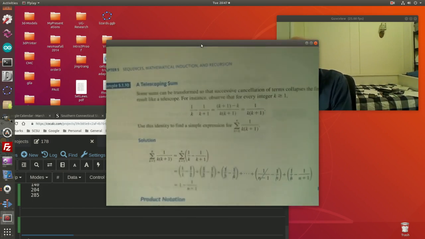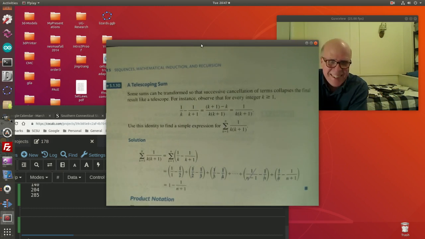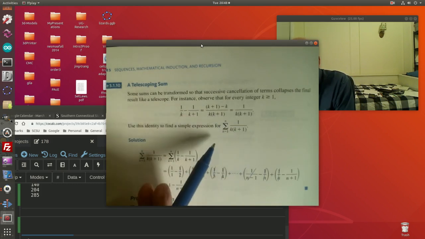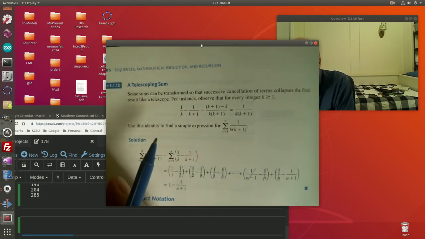Why can't I make this? I'm turning the thing. The problem is it's turned 90 degrees to the way it's being displayed, so it's really hard to manipulate and get the thing to look right on the screen. Anyway, the sum here is actually the sum of 1 over k times k plus 1. That's what they're really interested in.